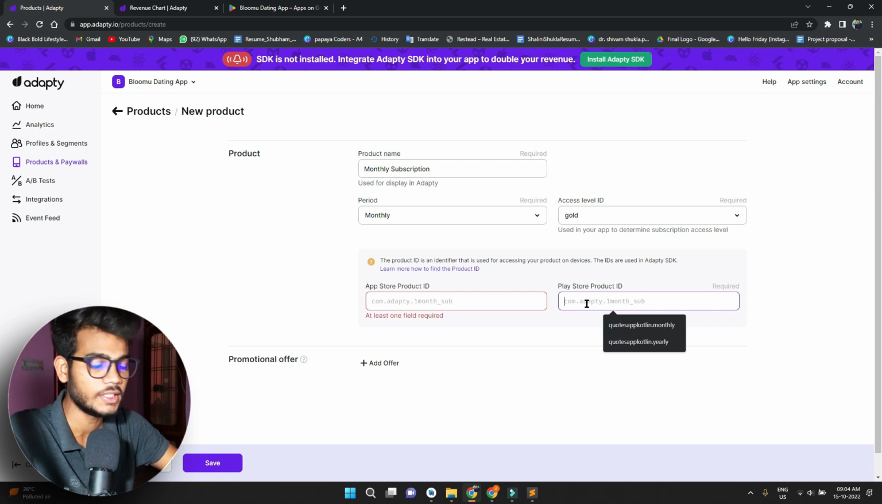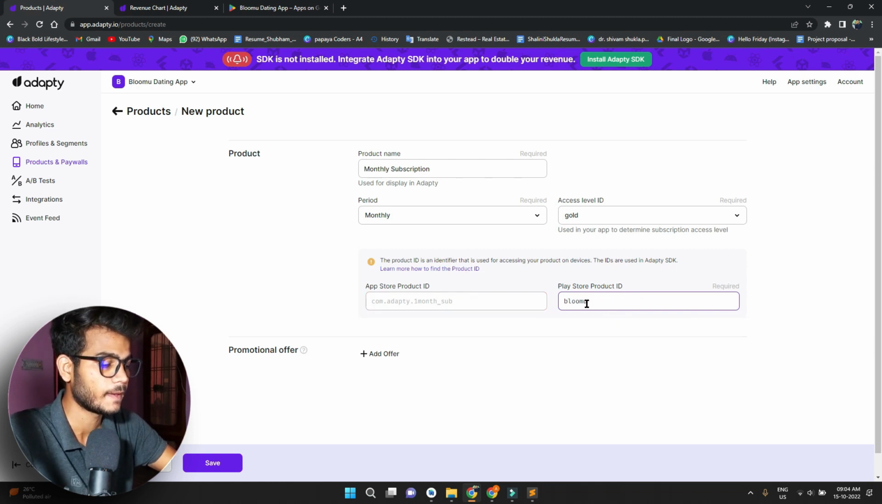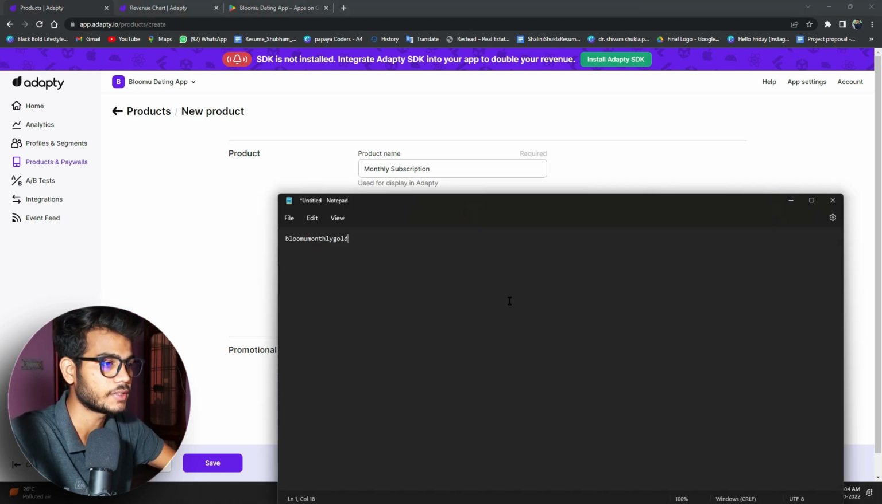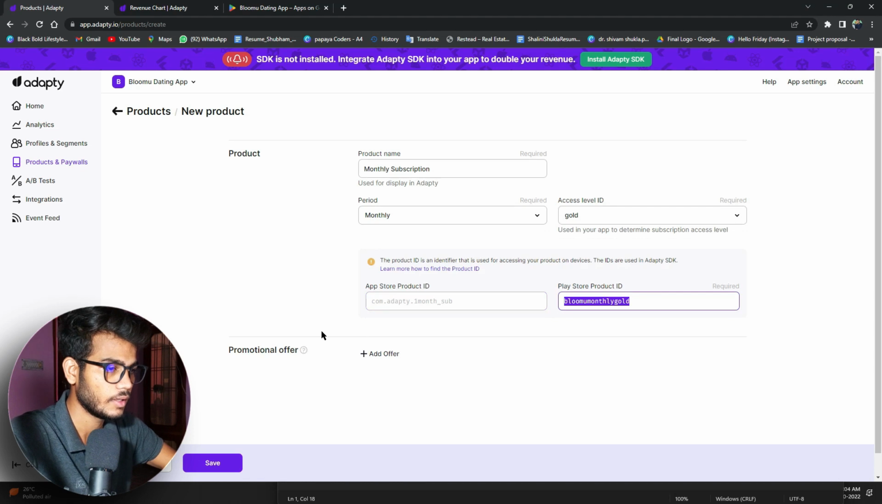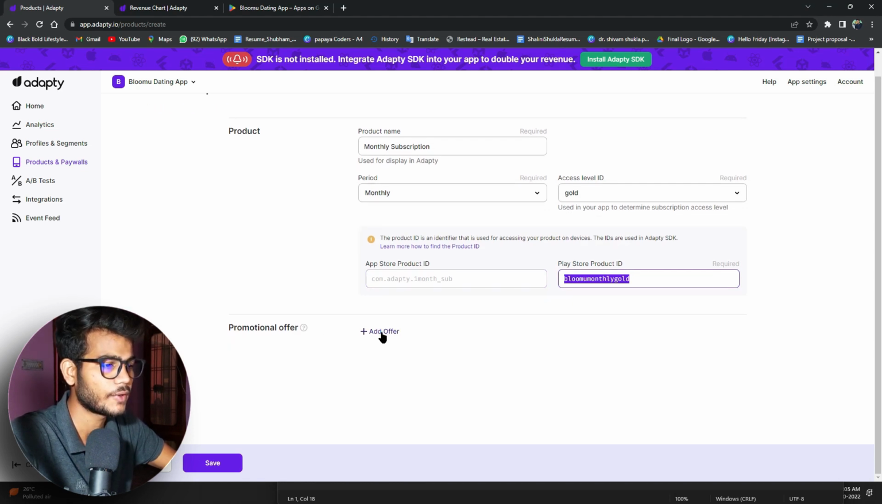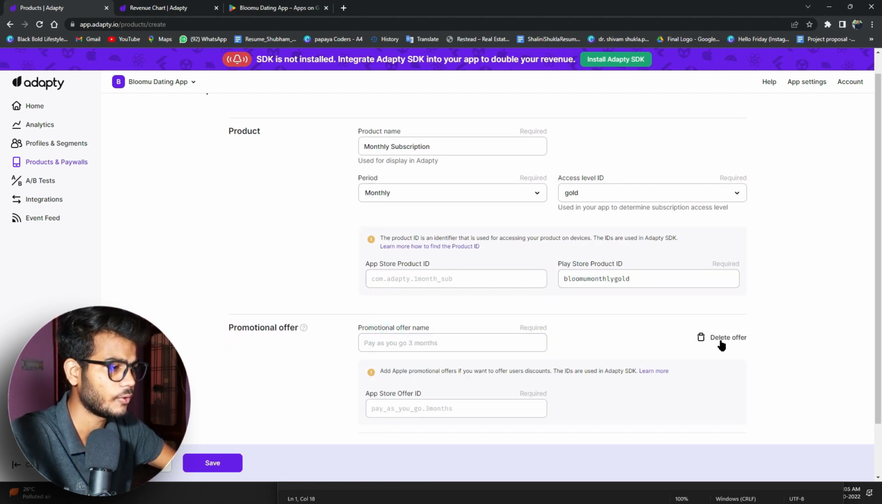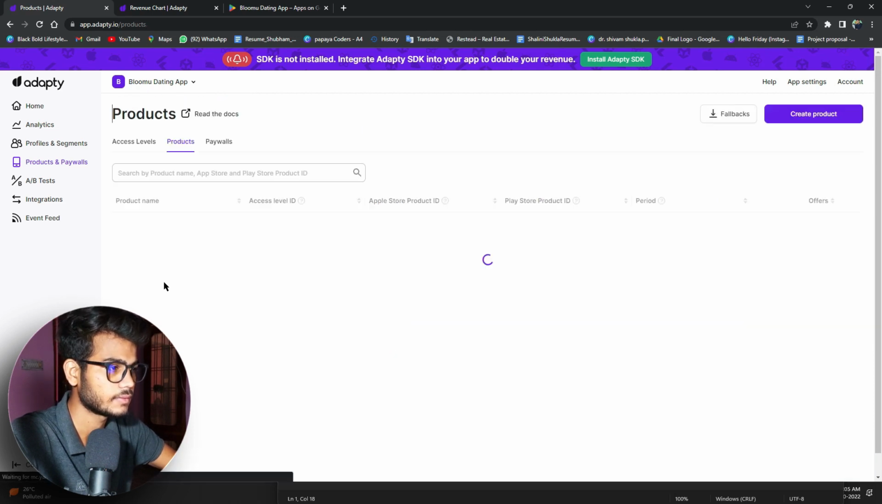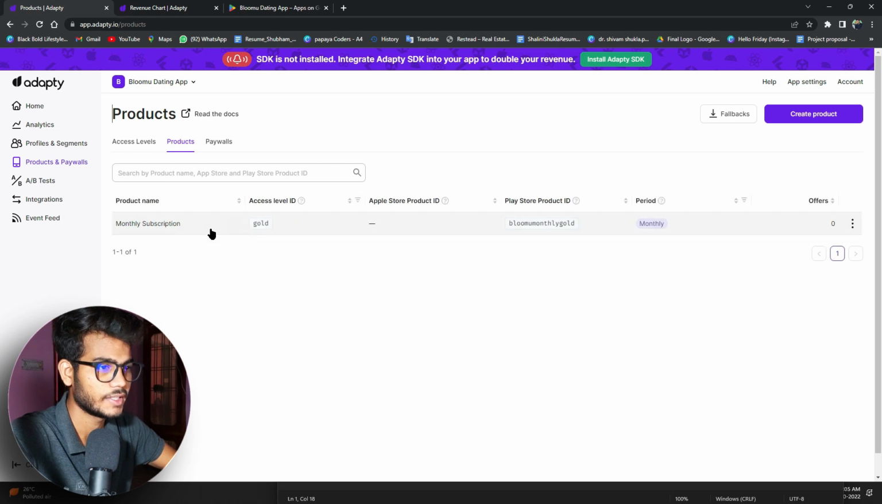So we will do it like Bloomo monthly gold, something like that. We will enter Bloomo monthly gold, and we will paste it on notepad, so in future we can use it. And you can just create a promotional offer if you want, but we are not going for that, so we will delete the offer and click on save. So it's our monthly subscription.